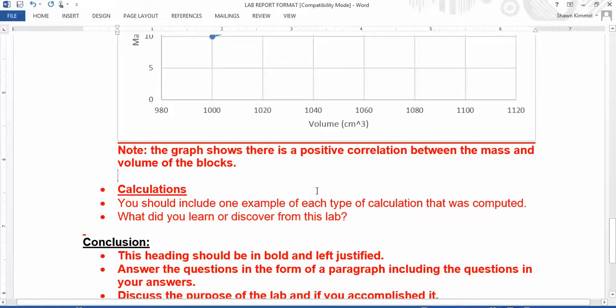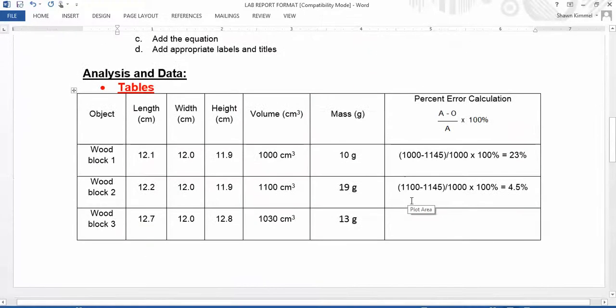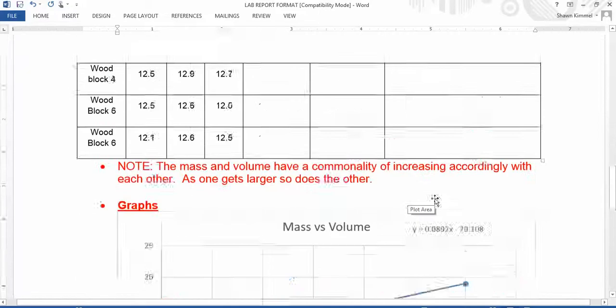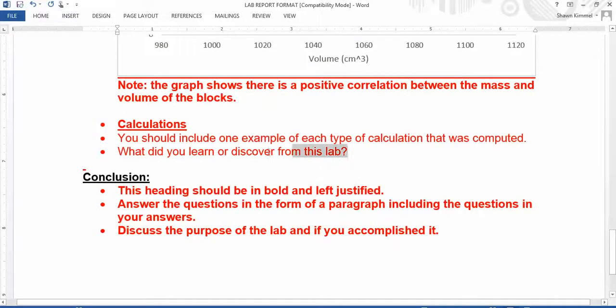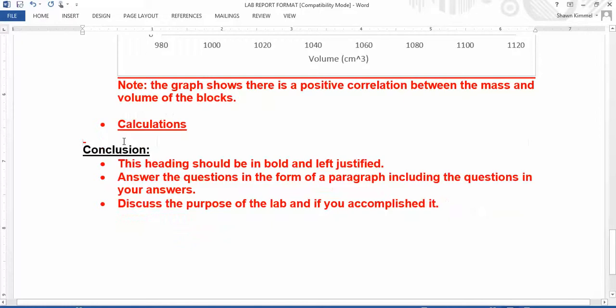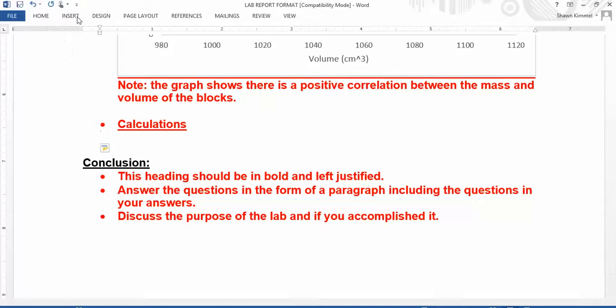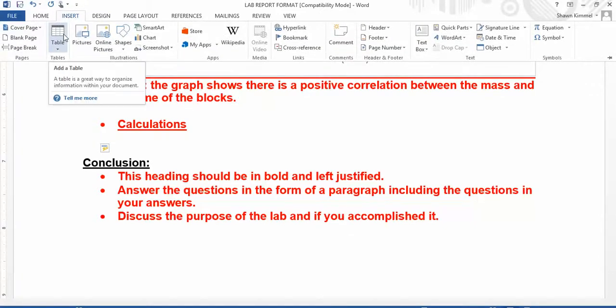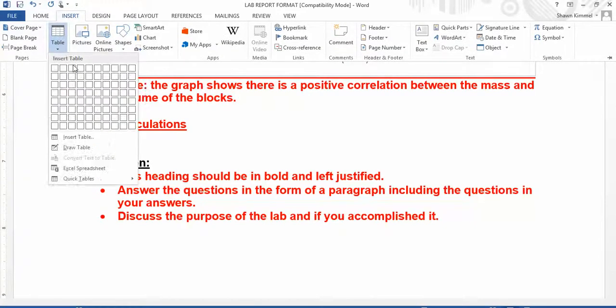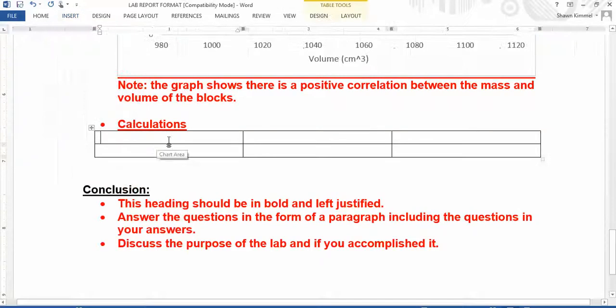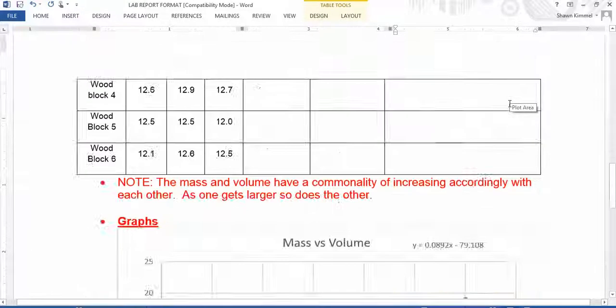Calculations. You should include one example of each type of calculation that was computed. Alright, so sometimes they're already in your table. What I like to do with this then is I'll come through here and insert a table. And I think we have like 3 different calculations we did here. So I'm going to show one example of each. I know we did percent error, or percent accuracy, percent error calculation.